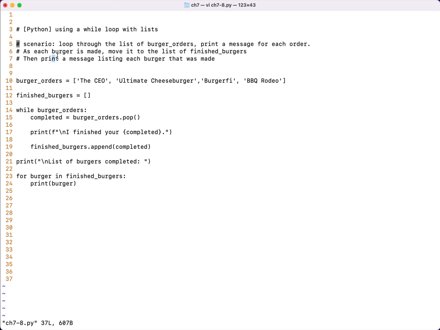The next thing we wanted to do is print a message listing each burger that was made. The way we did that is I created a print statement, a list of burgers completed. To iterate through, we use a for loop. It's very simple. For, keyword, this is a variable that's human defined, in, keyword, finished burgers, which is the variable that we've defined here. Then we use a print statement and pass that variable in. That way it prints out the list of burgers that were completed. And that's essentially how we use a while loop with a list.